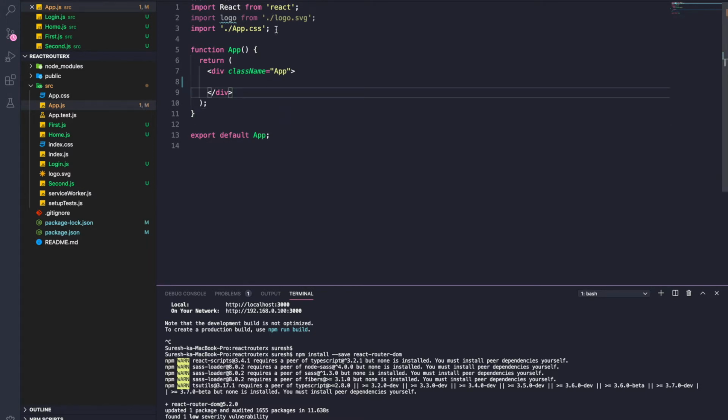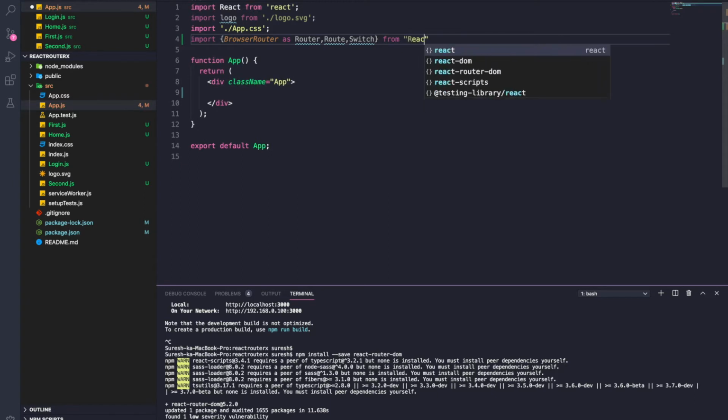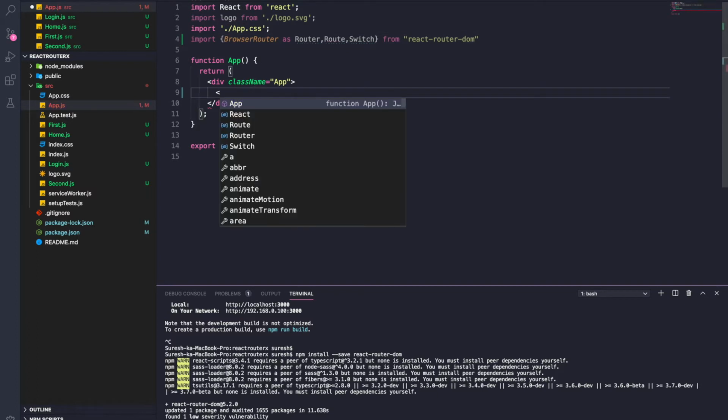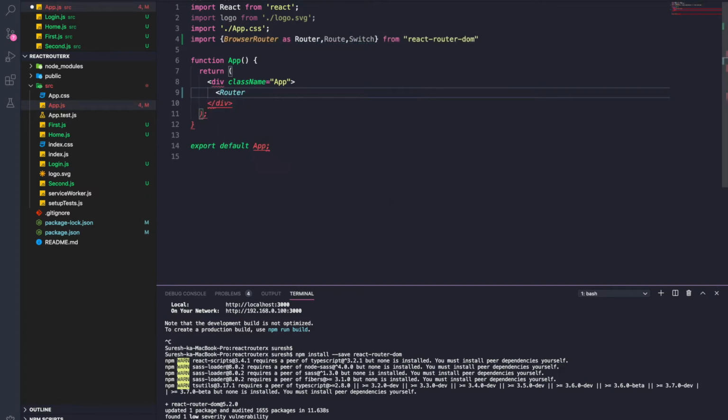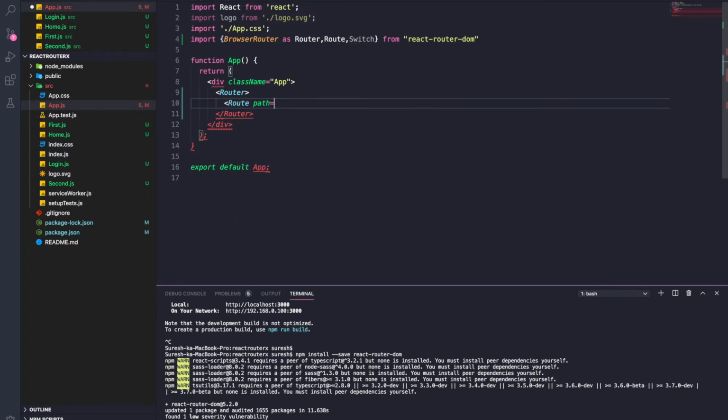So for adding React Router DOM to our project, first we need to import a router from React Router DOM. Then we need routes. Then we need a switch from React Router DOM. So here I am declaring a router. Inside router I will have routes, path. Here we have the login path, and the component.